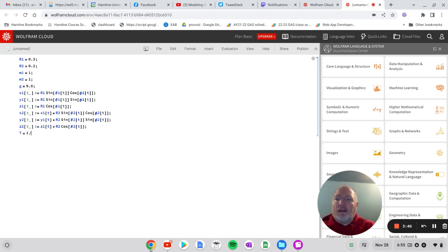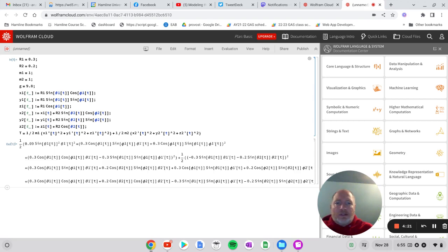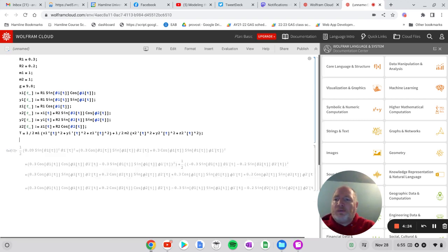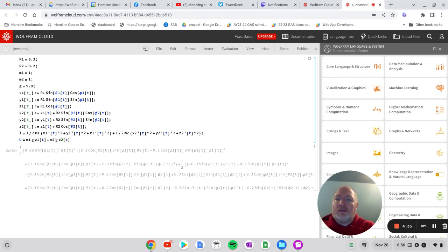So T is going to be 1/2 m1 times x1 prime of t squared plus y1 prime of t squared plus z1 prime of t squared, plus 1/2 m2 times x2 prime of t squared plus y2 prime of t squared plus z2 prime of t squared. All right. So let's not put a semicolon there and make sure T is as ugly as we would have expected. Yep, okay, great. And then the potential energy is just m1 g z1 of t plus m2 g z2 of t. All right, boom.